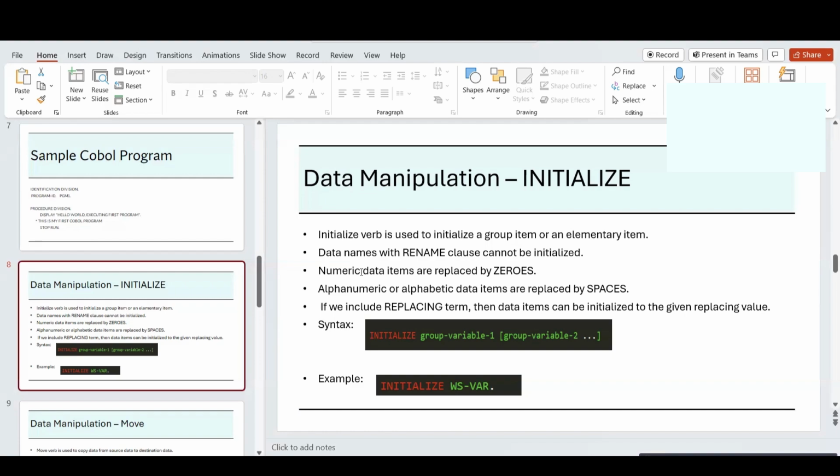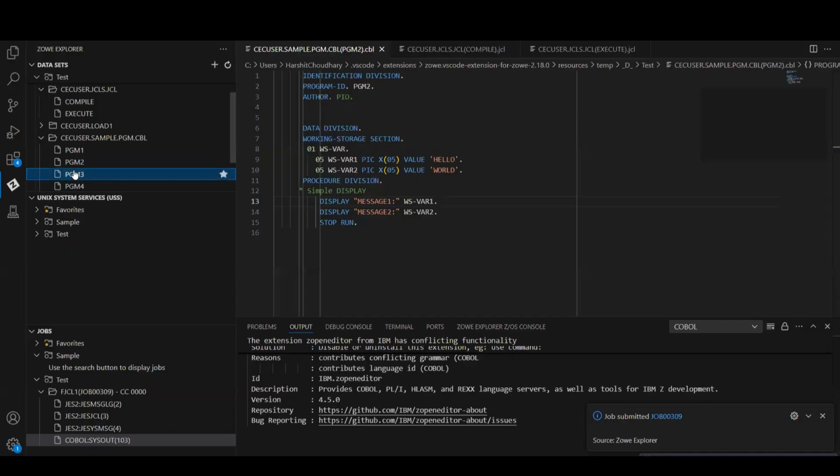You can simply move 0 to the numeric places and spaces to the alphanumeric or alphabetical places, but there is a verb: simply INITIALIZE, the variable name, and a period, and the variable will be completely initialized. So I think it is simpler for every one of us. Just moving towards an example for that. I think I wrote example 3 for that.